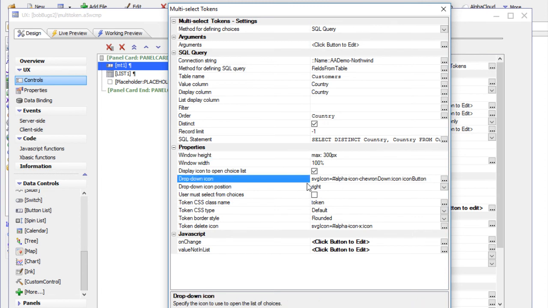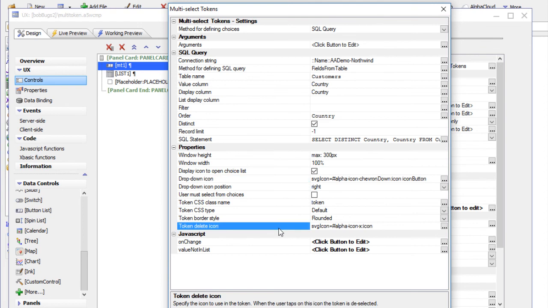We've now defined the icon that's going to be used to display the drop down, and also the icon that's going to be used in the token itself to delete the token. So let's pause now and pick this up in the next video.